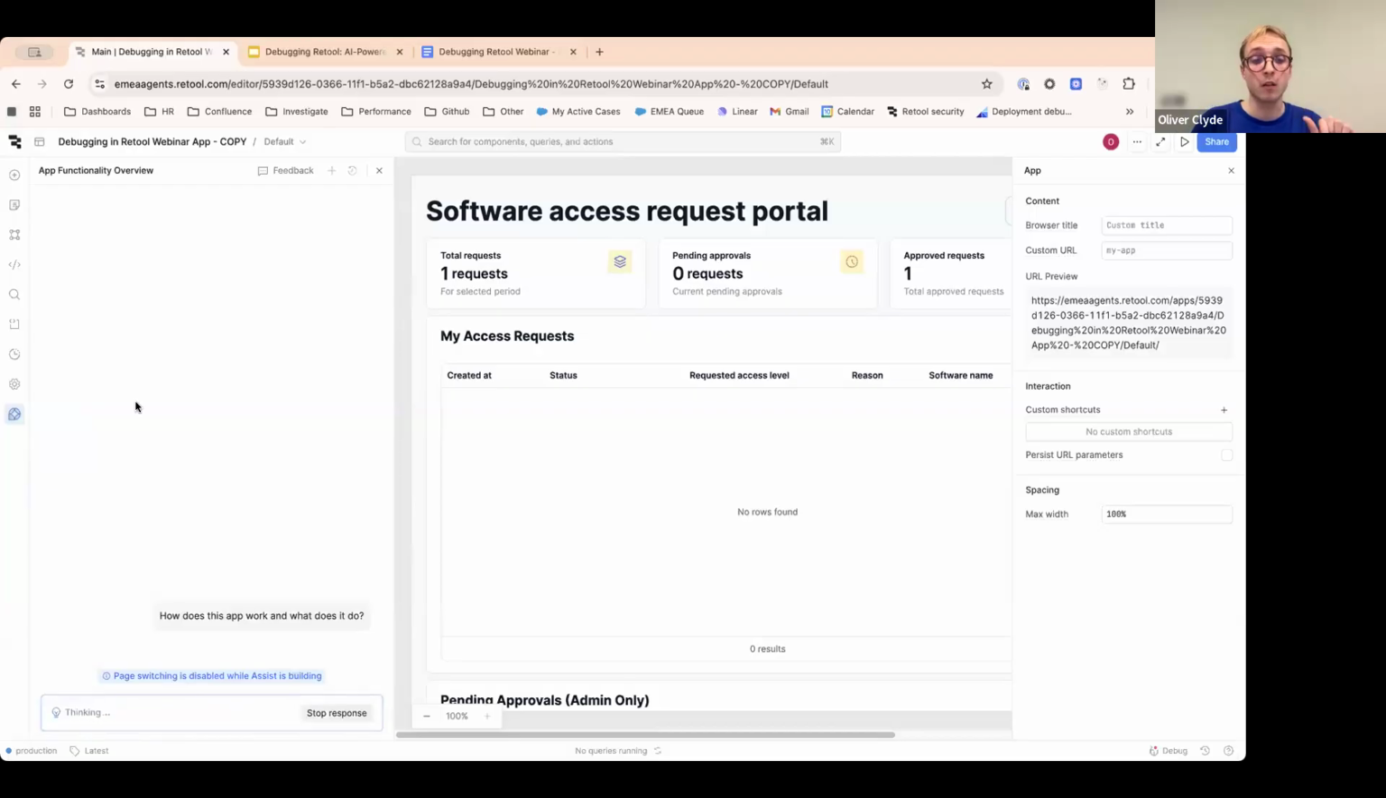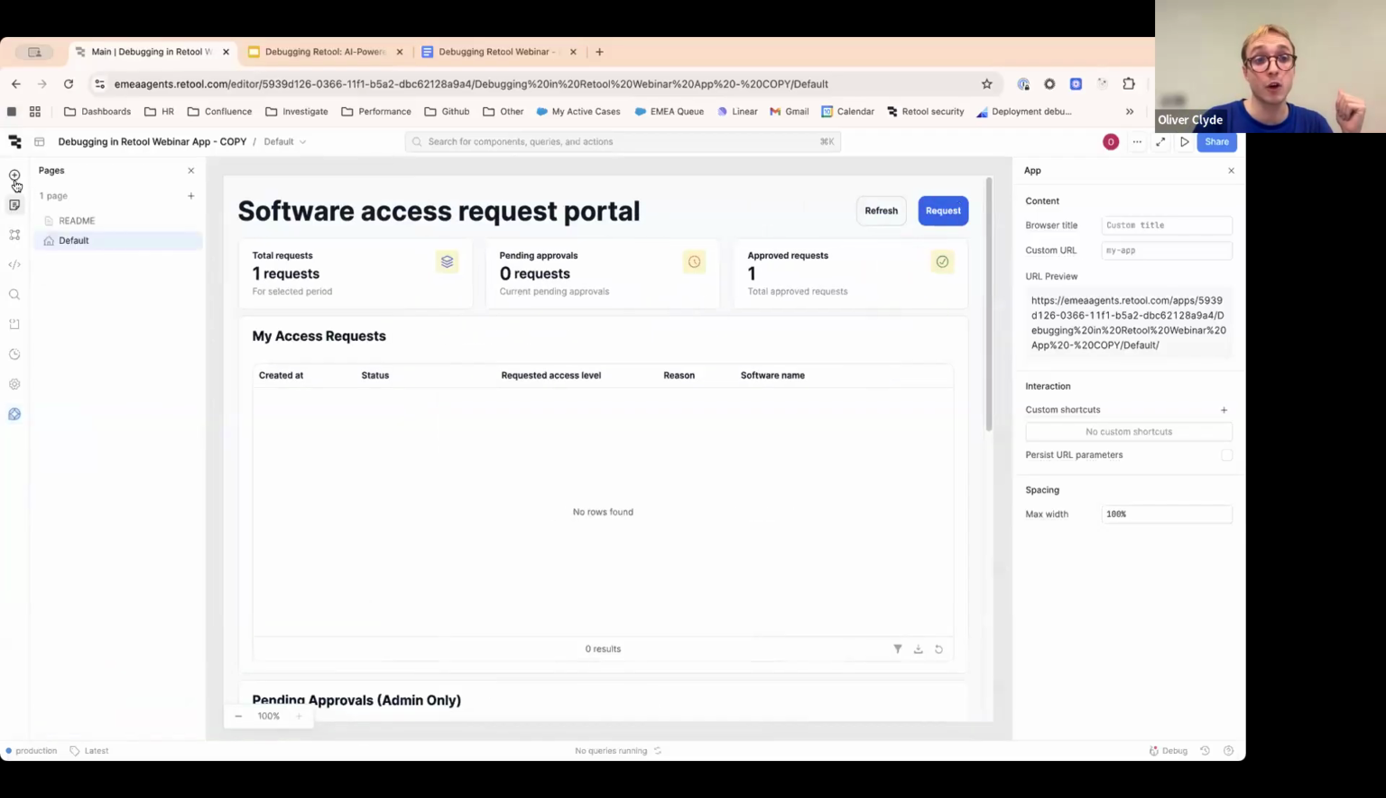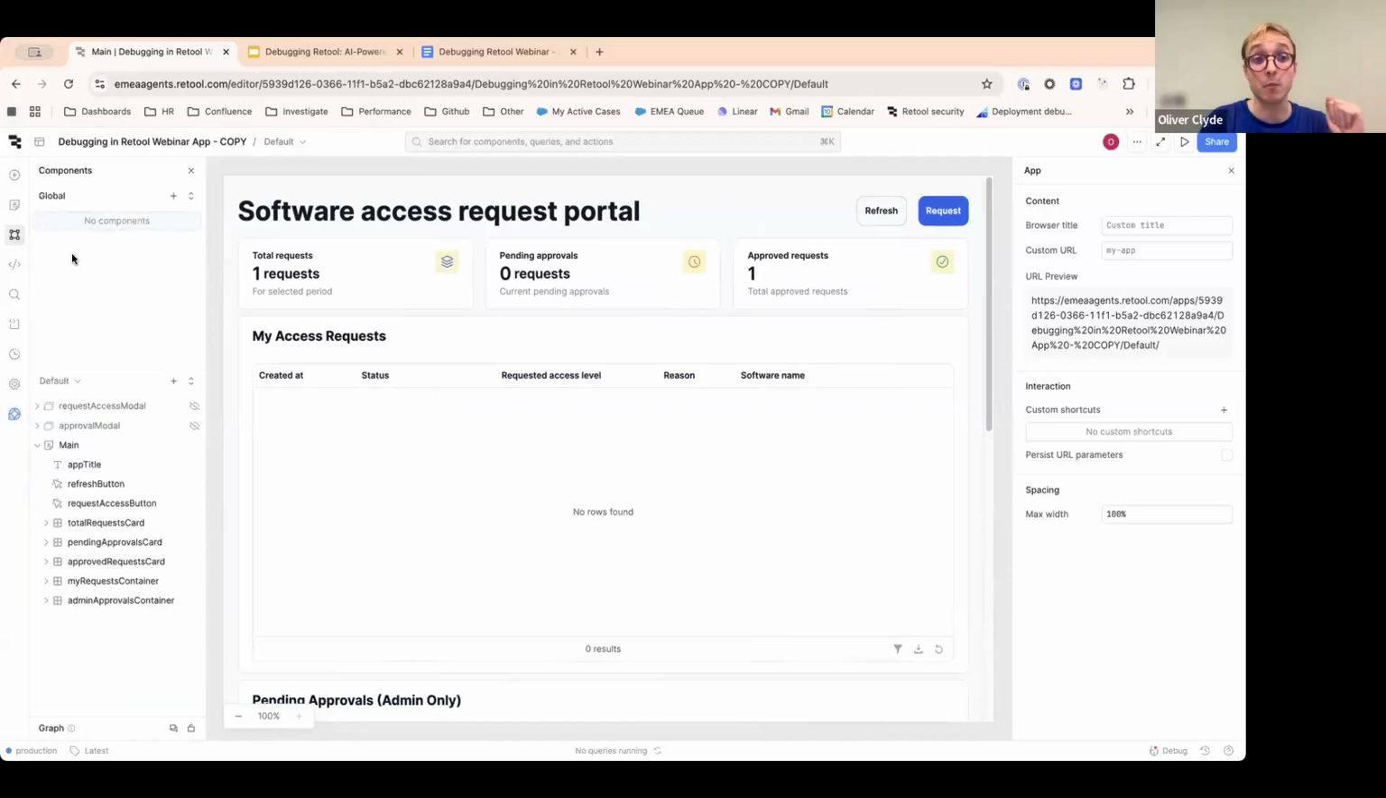But also, while this is loading, I'm going to point to some core areas that I would always go to when first coming across a new app. On the sidebar, we have a load of useful tools that you're going to come across frequently when building in Retool. The first one at the top is pages. So this gives a nice overview of, if it's a multi-page app, what the page structure is. At the moment, it's just one page, so it's nice and simple. We also have the component tree.